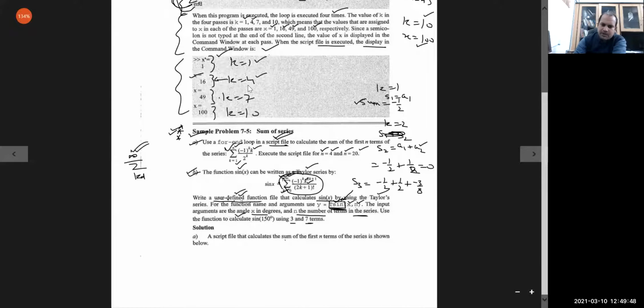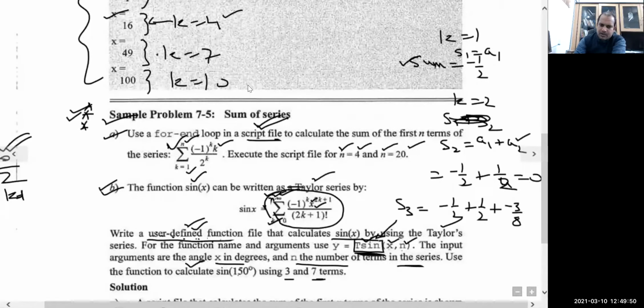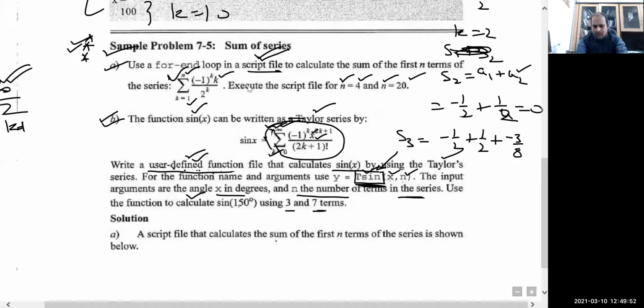Now this question we have been discussing: sum of series, how to compute the sum of a series. First try to understand the logic, and at the end I will show you by running this program. So in question number 7 in chapter 7, example 5, this is to compute the sum of a series.